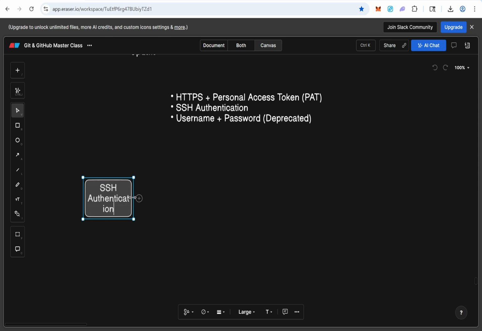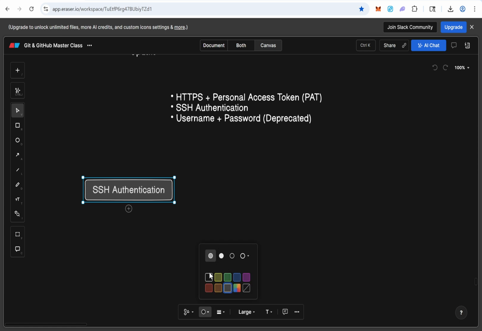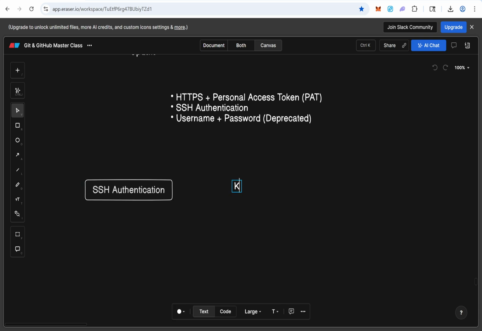It is the most secured way to log in. Okay, so what is this? How SSH authentication works is you will have a key pair, or I can say a pair of keys.